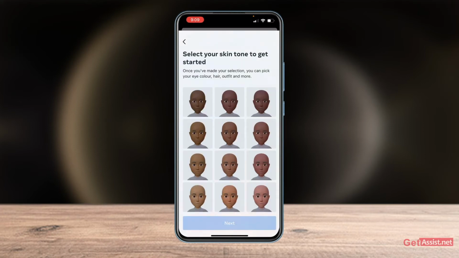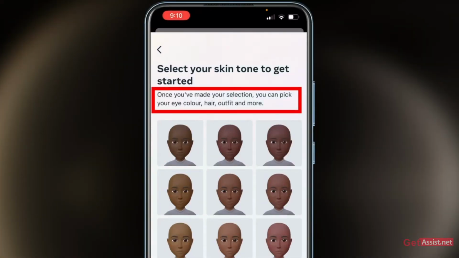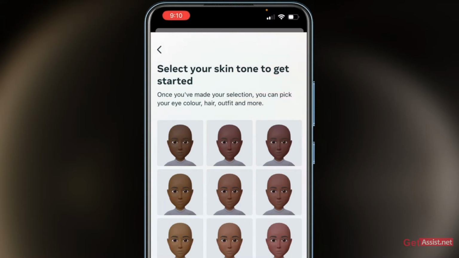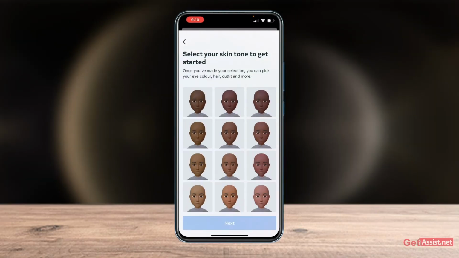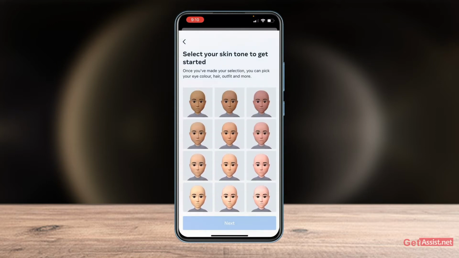And the first thing that you need to do is select your skin tone to get started. Once you have made your selection, you can pick your eye color, hair, outfit and more. So you have to do it step by step. Alright, you can go for the skin tone that you want. There are a lot of options. Alright, then press next.